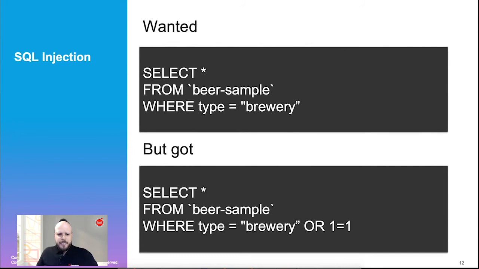Somebody attacked me, and what I got is the same query, but with an ending of 1 equals 1, which actually means that I will get all the data back from this kind of query, which is a bad thing to do. And we will learn today how to actually save yourself from those risks.